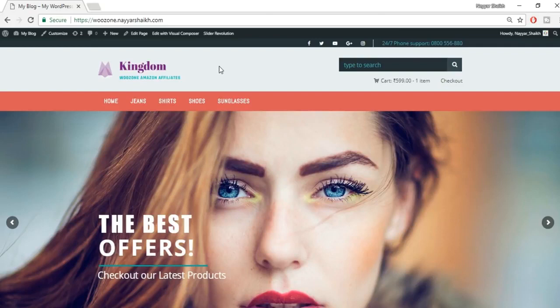Okay, so basically what is a domain name? As you can see over here, it says woozone.neashake.com. So this is a domain name. Google.com is a domain name, YouTube.com is a domain name. So these are basically domain names. Quite simple, everyone understands that.